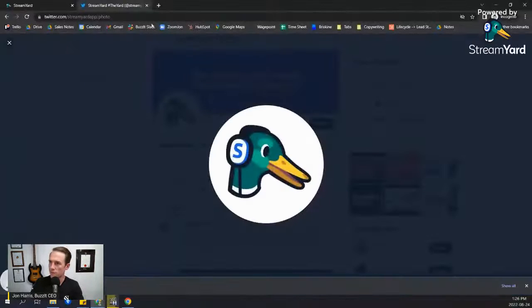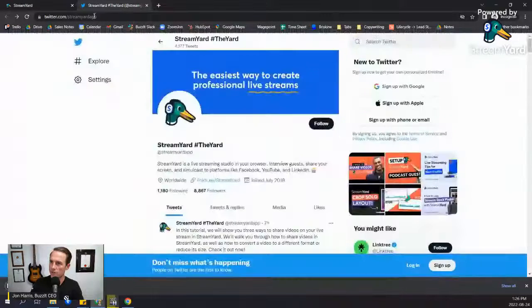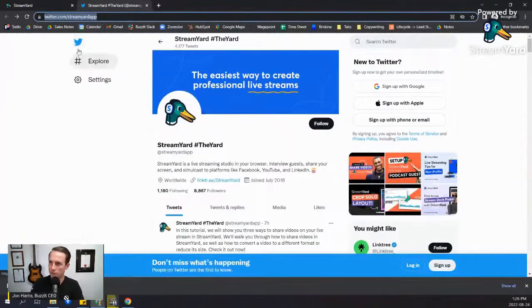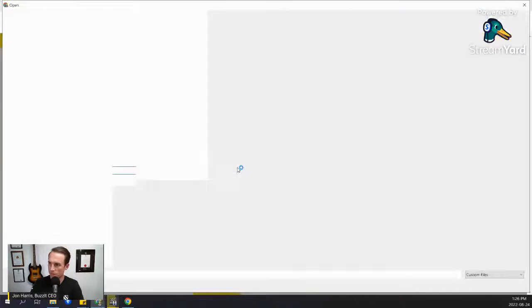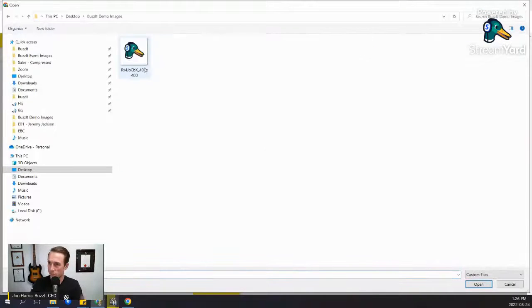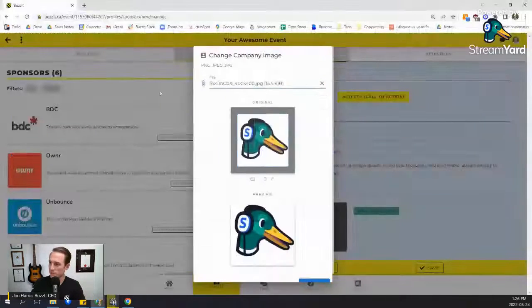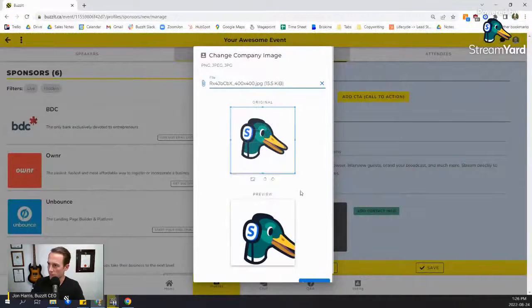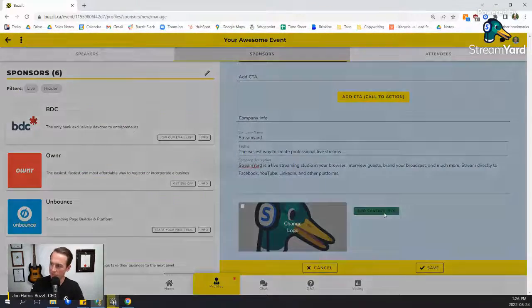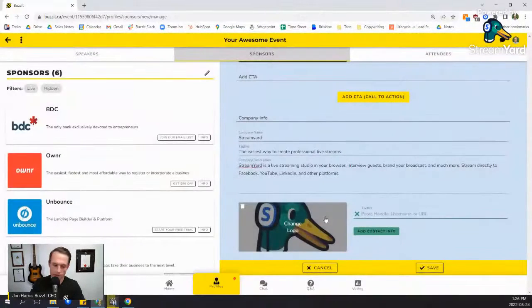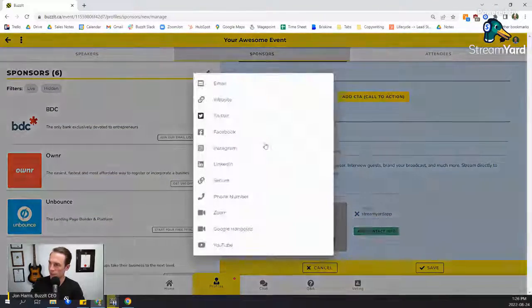Save. There we go. And while we're still on Twitter, we're going to grab this Twitter handle because people are going to want that. We're going to go Buzzit demo images, back on Buzzit now. Going to upload that, make that full size, scroll down, hit submit here. Logo is on there. Add contact info, choose Twitter, copy that from the clipboard, add contact info.